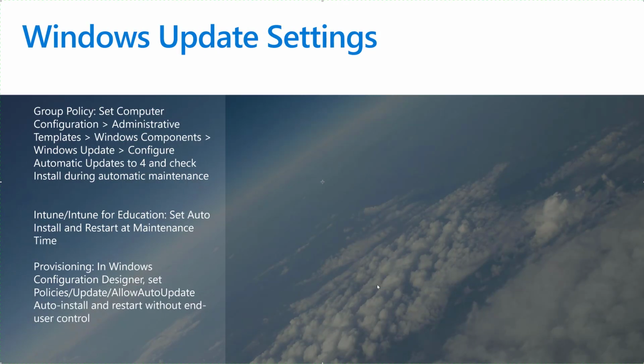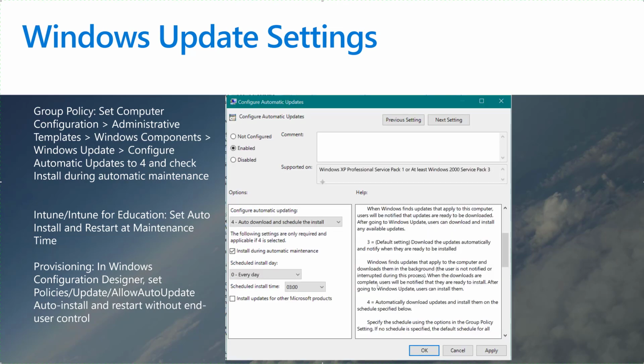So in order to configure the Windows Update settings that I was mentioning in the previous slide, we can do that through a number of different ways. The first way is through group policy. If we do that through group policy, we need to go to Configure Automatic Updates under the Windows Update node in group policy and select Enabled. And then we'll want to select option 4, which is auto download and schedule the install, and then check the box that says install during automatic maintenance. When we do that, the device will then install during the automatic maintenance period, which by default is midnight. And then there's a 2-hour randomization that we also set through Shared PC, so the device may not actually show up as waking up at 12 a.m., but it could be sometime between 12 and 2 a.m.